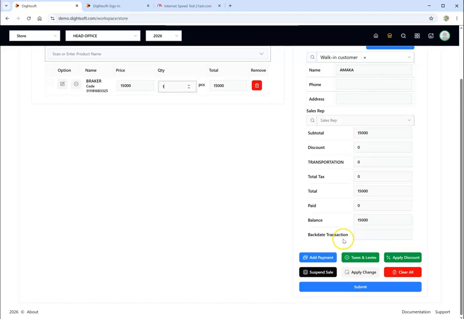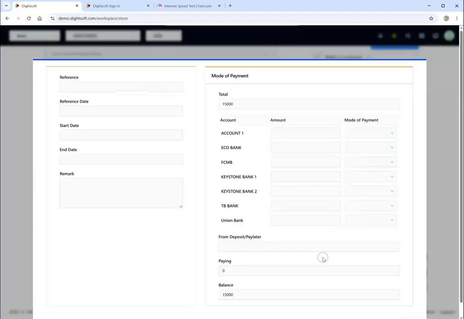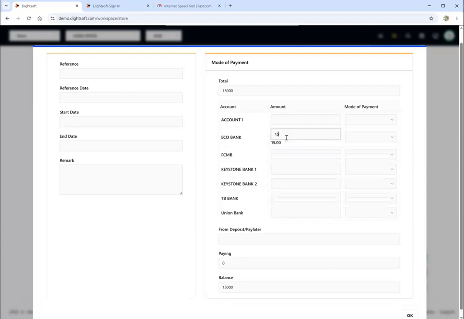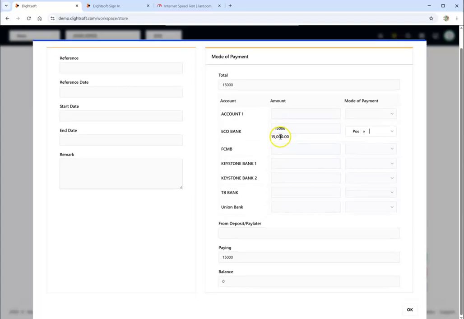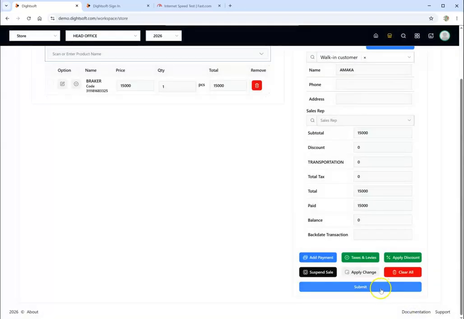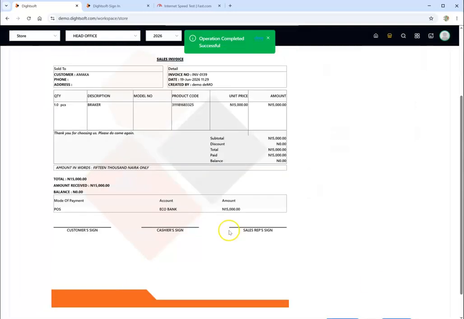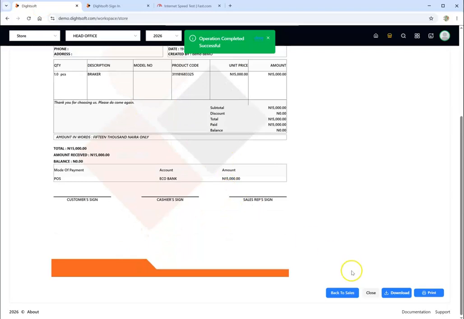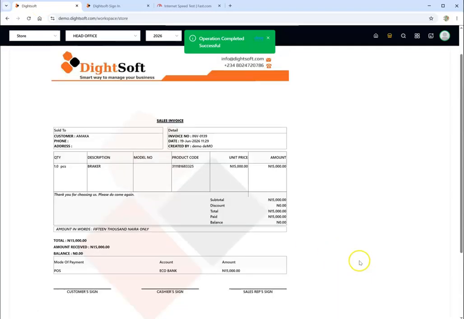Now, I need to also add the payment. Let's say the customer paid via POS. I have to click add payment, and maybe the customer paid to our EcoBank and the customer did maybe POS or transfer. Let's say POS. He used EcoBank POS to make payment. You click on this, then I'll click on submit. So this is how to actually make sales using the web platform.